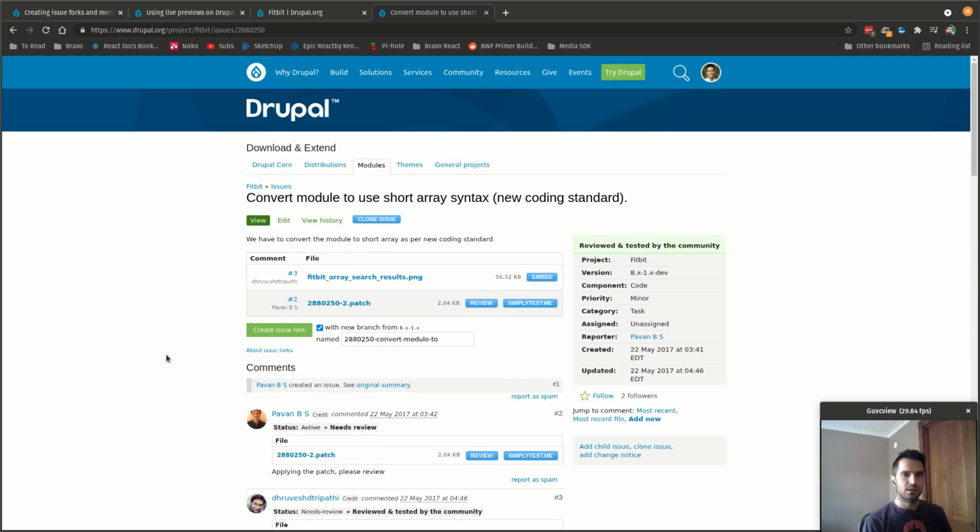So rather than go through the patch workflow, as a maintainer, what I like to do when I encounter an existing issue that somebody has a patch for, I will apply that patch against an issue fork. We'll get into that a little more, and then post a merge request and go from there.